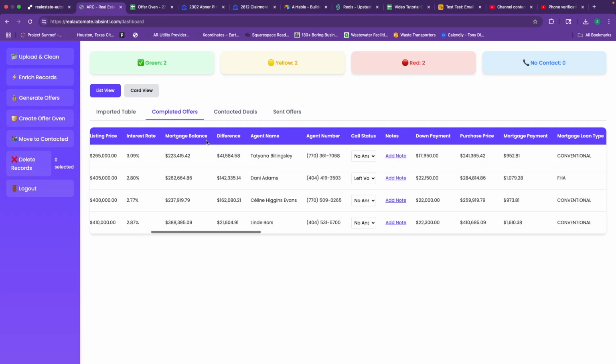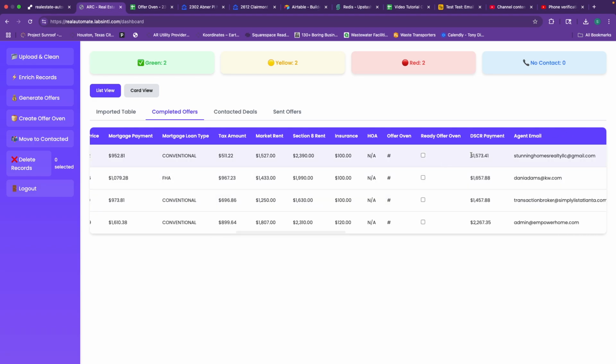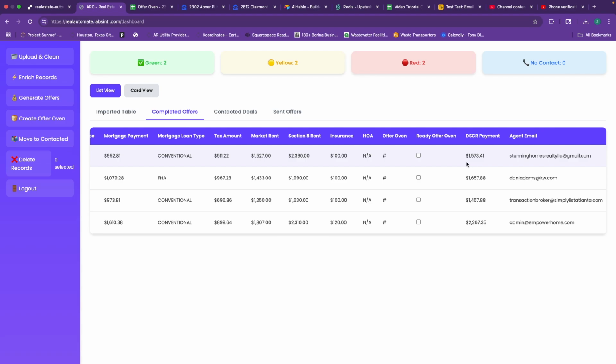So in completed offers, when you run generate offers and everything gets pushed to the completed offers, what's left over, it does calculate your DSCR payment, what you would pay if you were to get a DSCR loan on this. So if you talk to the agent and say, hey, if I get a DSCR loan on this, my monthly payment is going to be $1,573, but market rent's only bringing in $1,527, so I'm losing money. This DSCR payment is based off a 7.1% interest rate. It does come off of a 20% down, assuming you're going to put 20% down off the purchase price, and then it calculates interest and taxes.